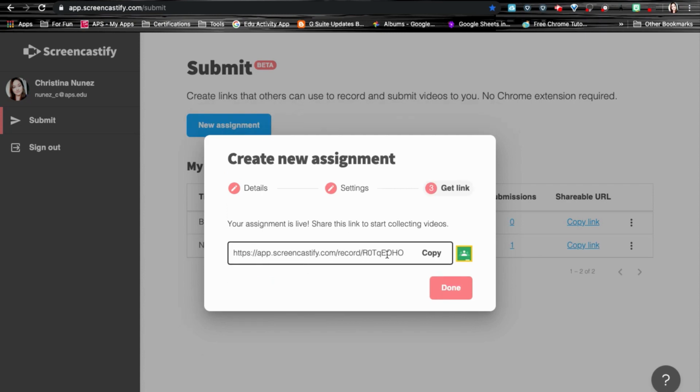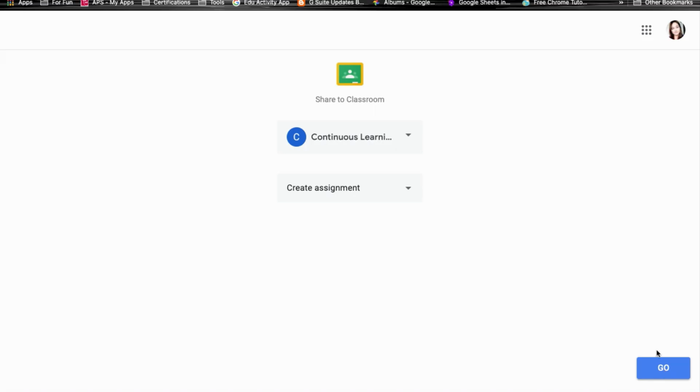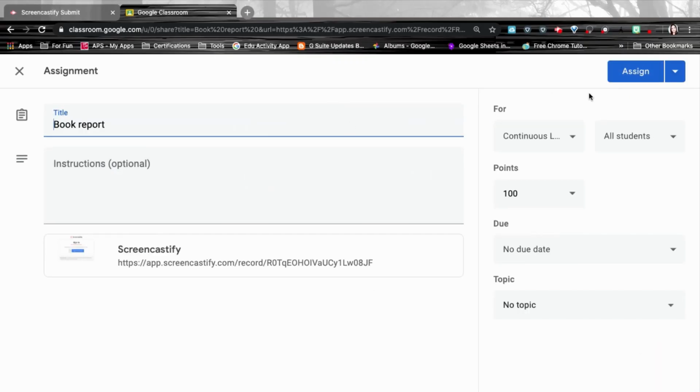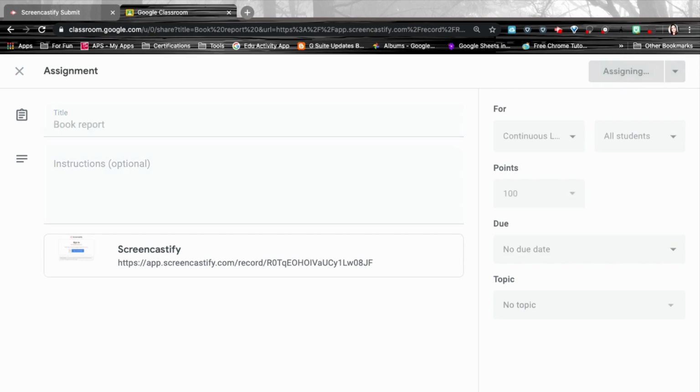Screencastify has now created a link that I can send to students for them to respond back. Since I have a Google Classroom, I'm going to share this through Google Classroom. I've created this as an assignment. It's going to pull that up right into the Google Classroom screen, and I'm going to assign this.